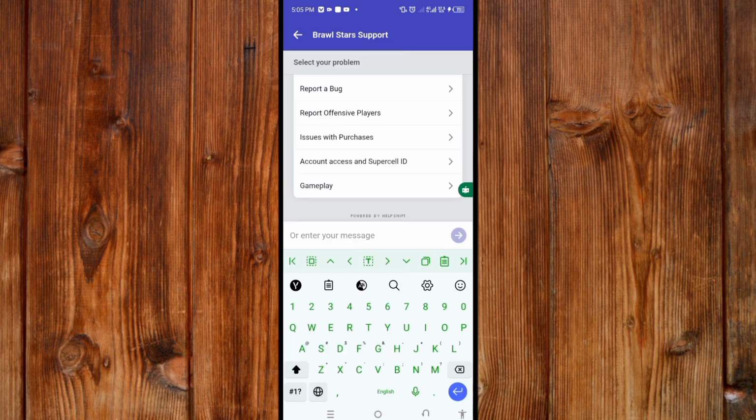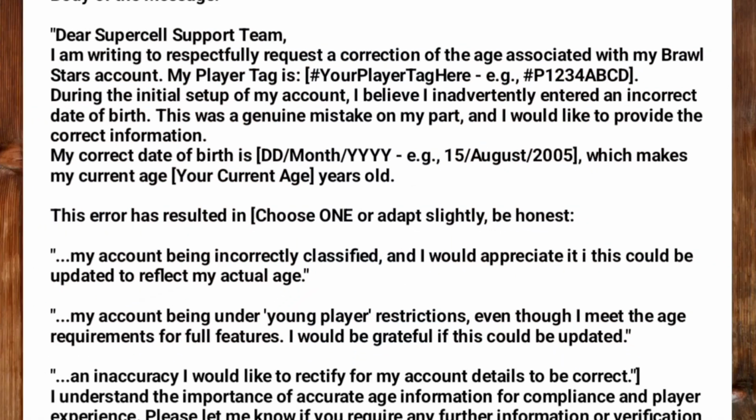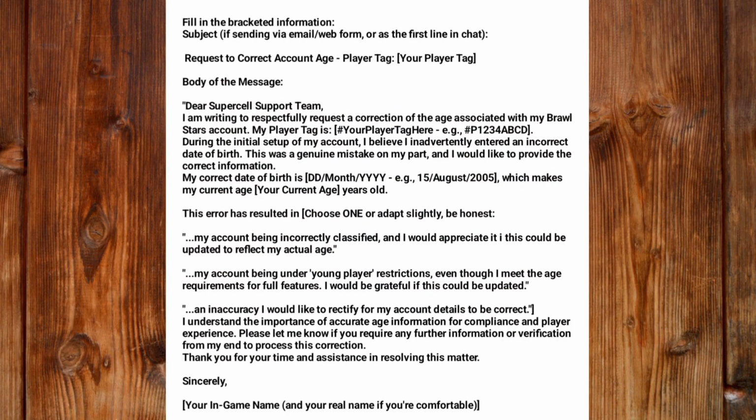Make sure the message is like this. Here, you can see the message. I've already written the message for you guys. Inside the body of the message, you can see "this error has resulted in" and a dash. Here, choose any option. After choosing an option, now fill in the gaps.